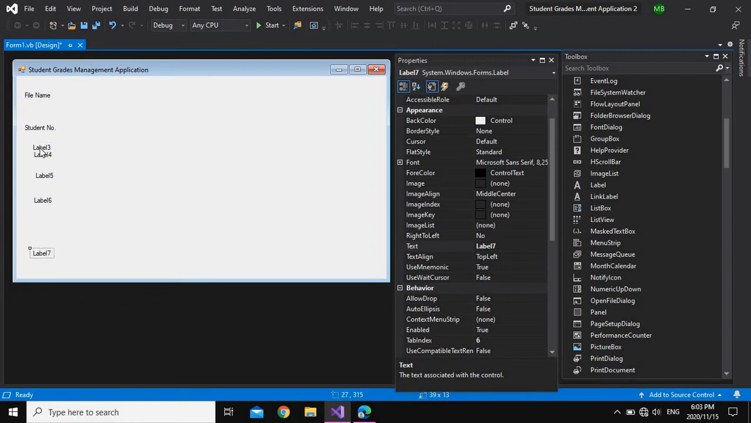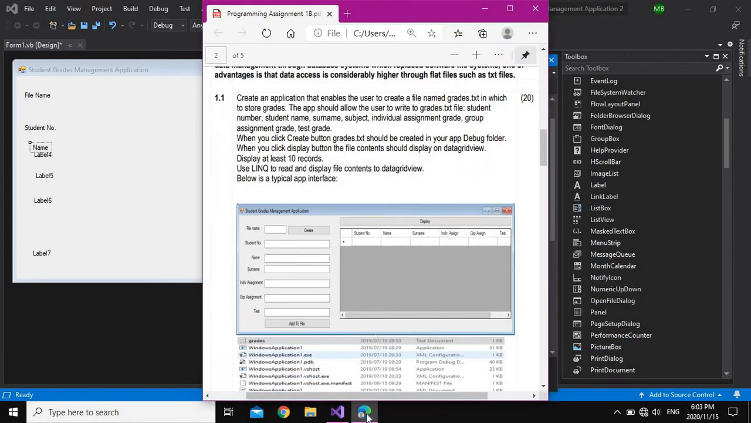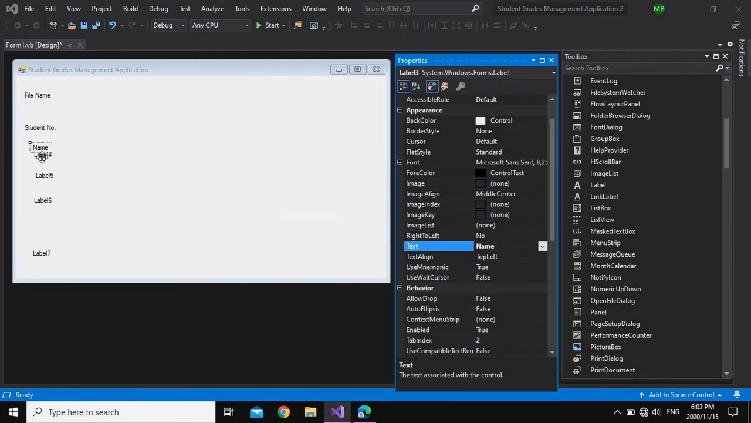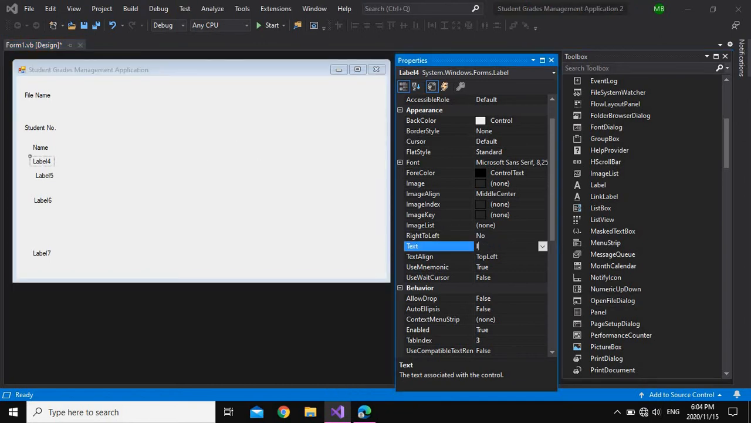Let me type label 3, and it says name, right? And then what's next? It says name, surname, individual assignment, obviously. And then here, oh wait, surname. You must bear with me, guys. Sorry that at the beginning it takes a little bit longer, but just bear with me, because there might be small details that you're missing with your assignments.